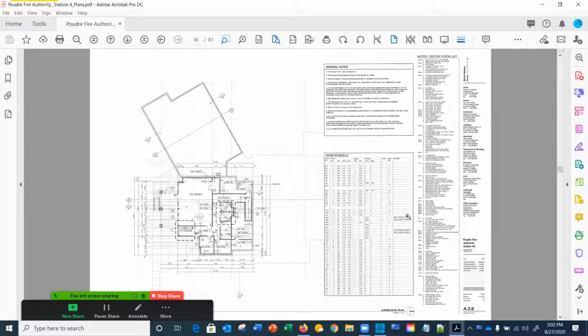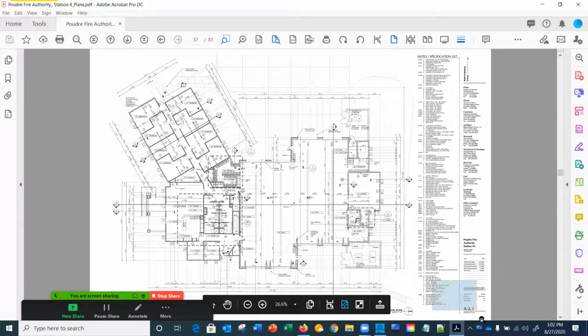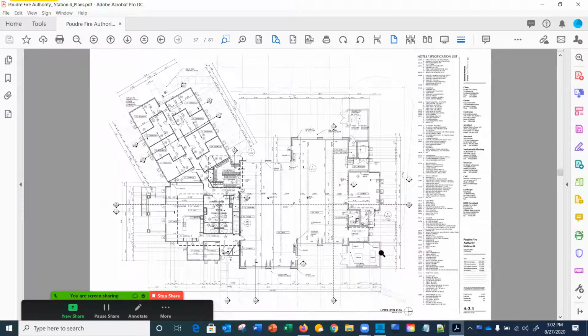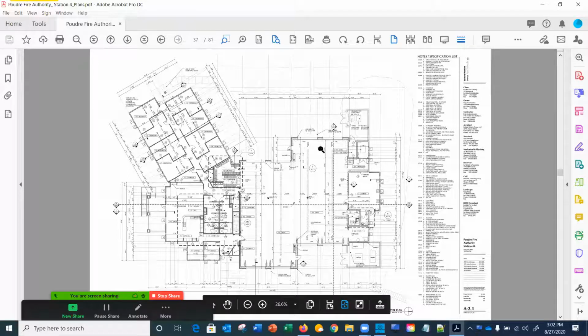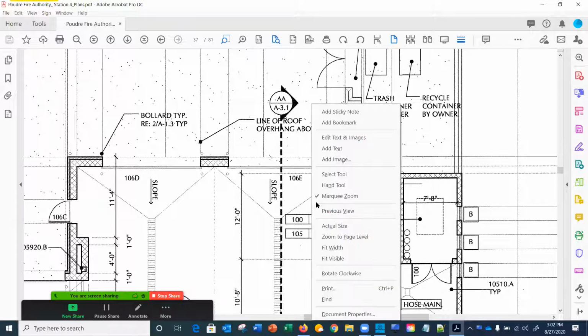Well, we finally get to the lower level plan. And then upper level plan. You might kind of expect for that first floor, the upper level to be first drawing, but no, it's the bottom. So go to A 2.1, and let's zoom in here and take a look at some of these symbols. That's the one I want. And oh shit.